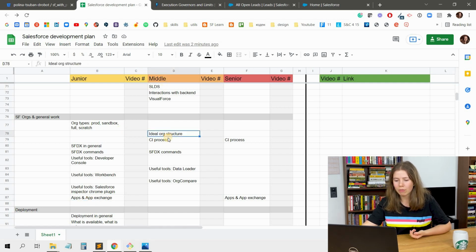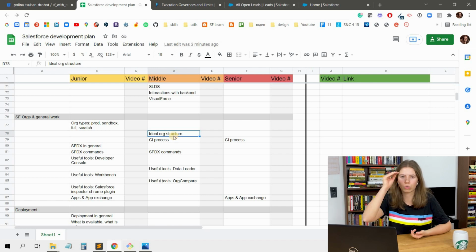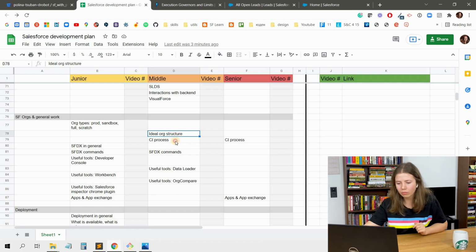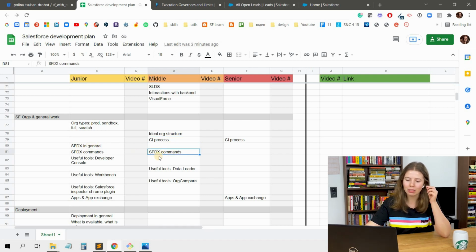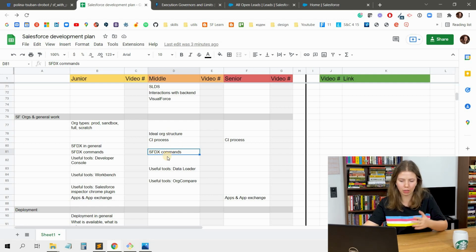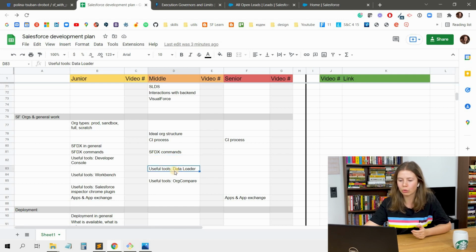And for the middle level, you should know the understanding of the ideal org structure, like what should go where, how the orgs should be organized. I have planned a video in regards to that. And then CI processes. It's CI/CD, these flows, also we'll cover that separately. And again, SFDX commands, but more of them. On this level, you should be able to already freely operate with the SFDX tool, and you should be able to work with data migration with Data Loader.